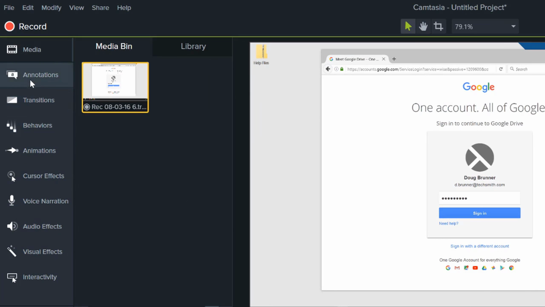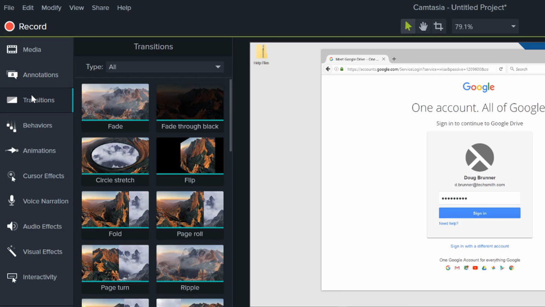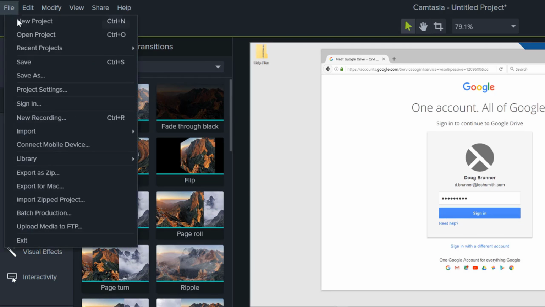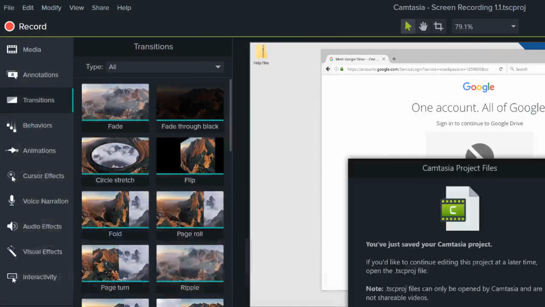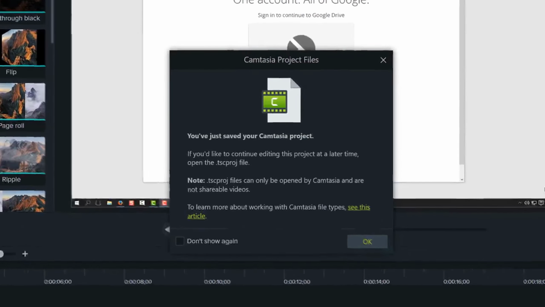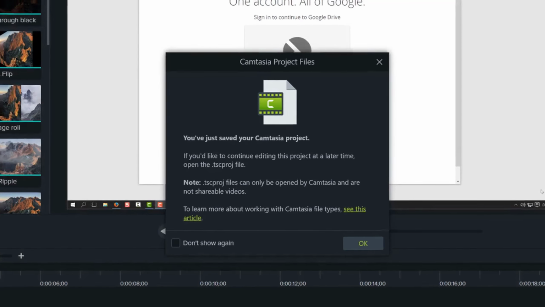To add additional media, annotations, or other objects, drag them from the Tools panel to the timeline. When finished, save the project. The first time you save, this dialog will pop up with some important tips about projects in Camtasia.